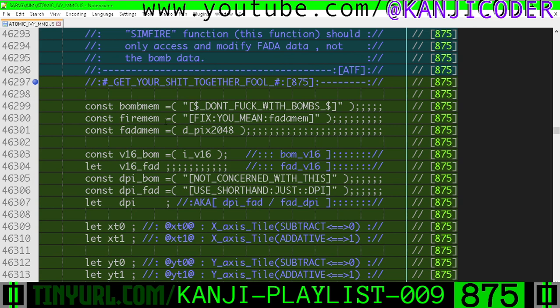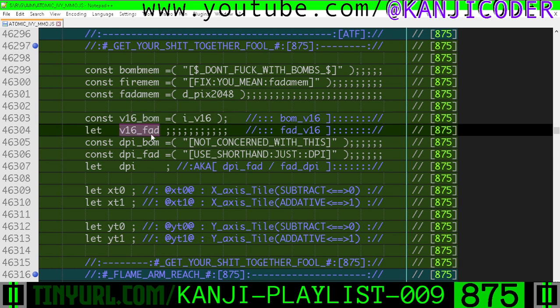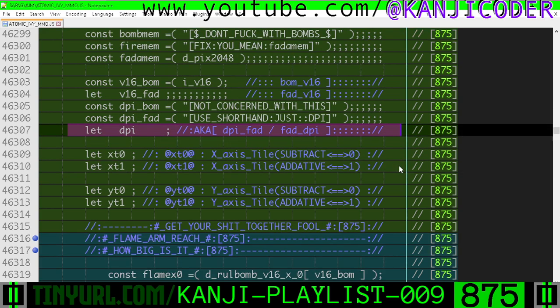Scrolling down here, we have an alias for our Pix2048 that stores all of our memory. We're going to call it fata memory because we're going to access the fata tiles. We're going to carry over our input V16 and call it V16 bomb. And then V16 for the fata, we have to calculate later. And then monkey wrench macros here. DPI is for the fata DPI, data pixel index.